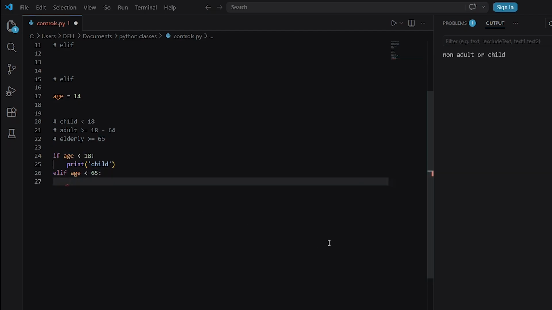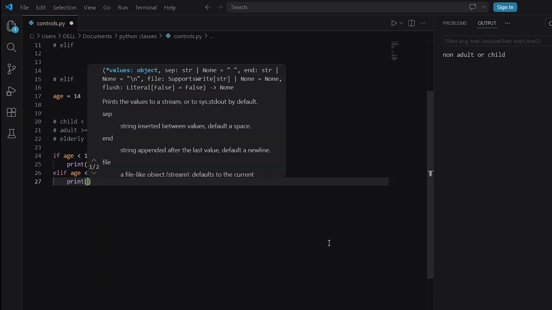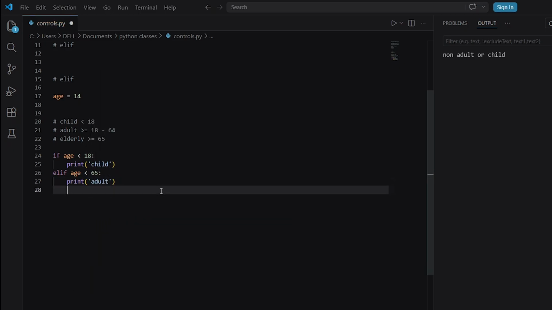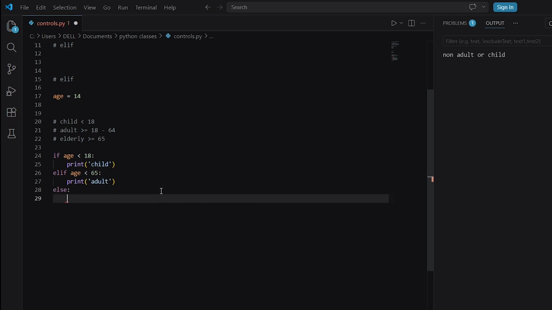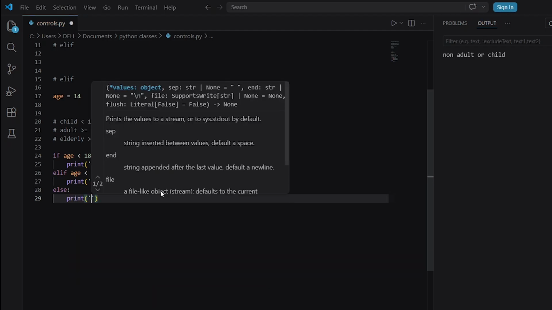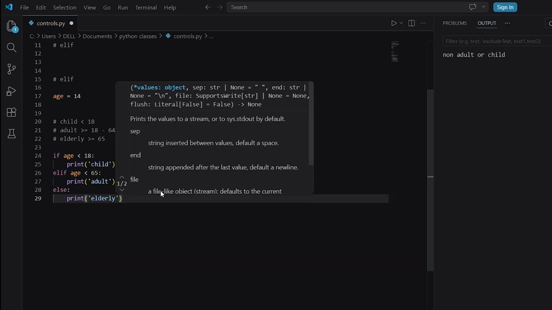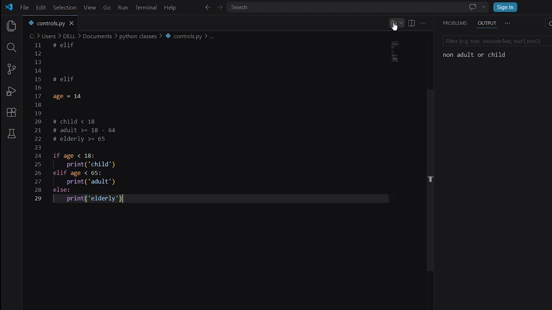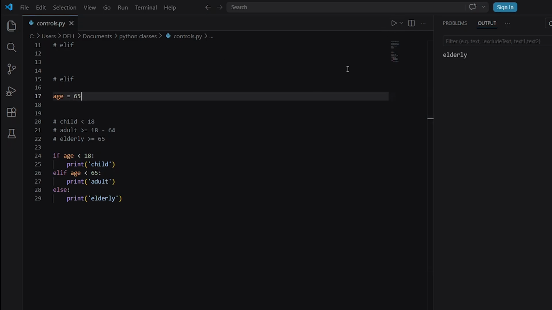And so we can have print adult. Now we can use an else clause for the elderly. Here we can have else and we'll have print elderly. So let's quickly run the program. And as you can see, we'll have a child because the age provided is 14. If I change this to 20, we're going to get an adult. And if I change it to 65, we're going to get elderly.